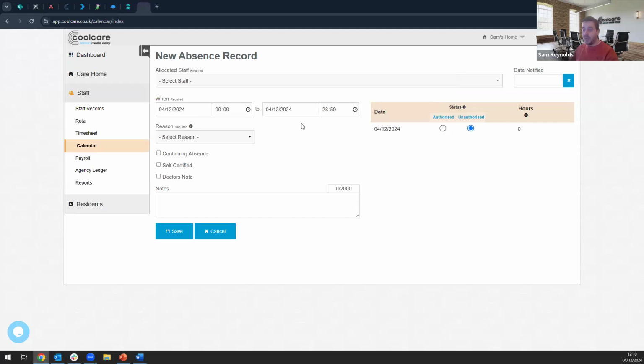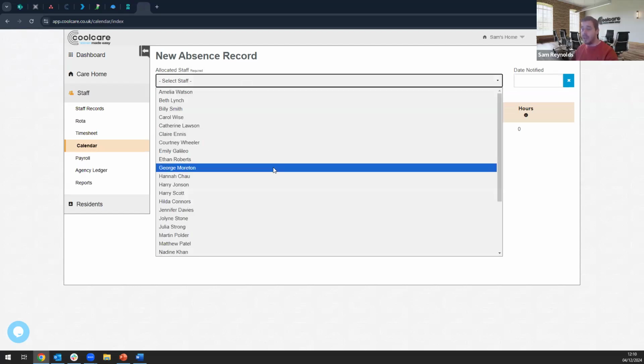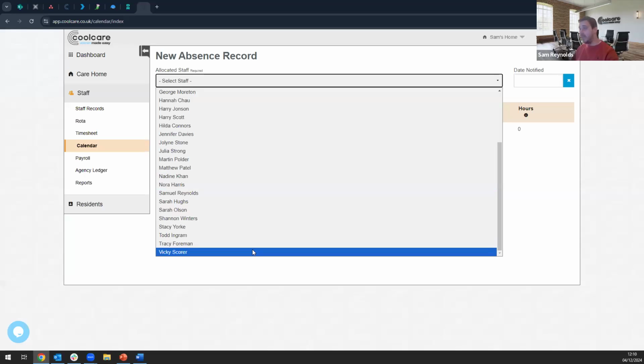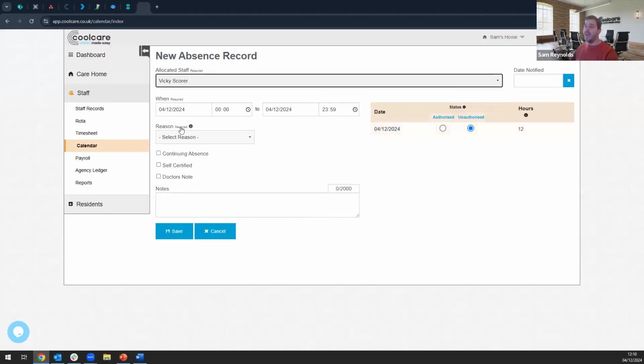It's a similar kind of layout to our holiday request. It asks for the same kind of information, as you can see, the allocated staff member who it would be for, which in this case is the very bottom of my list, and when the absence is for. So with the absences, you can choose the dates, you can even choose the individual times if it's just part of the day they're absent for. But in this case, we're just going to leave it as today's dates, and with absence, it also asks you for a reason.